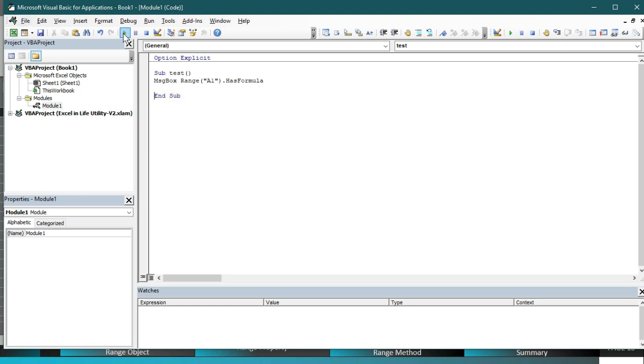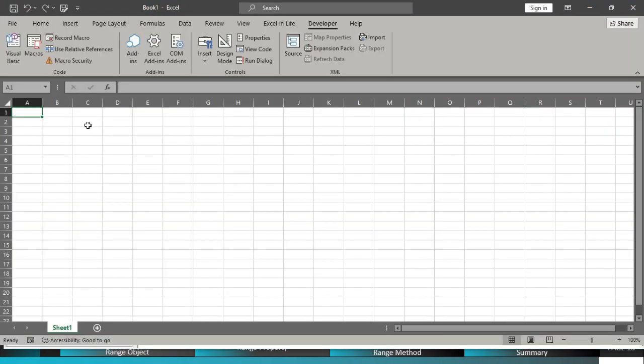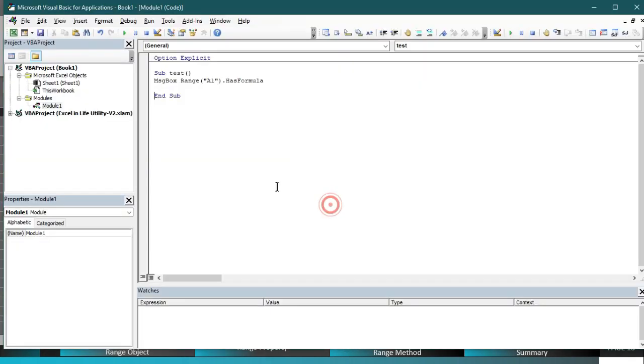Now I will write some formula here. Suppose 2 plus 2, simple. I am writing it. Now it is coming true. Is it clear right now? True. Okay.